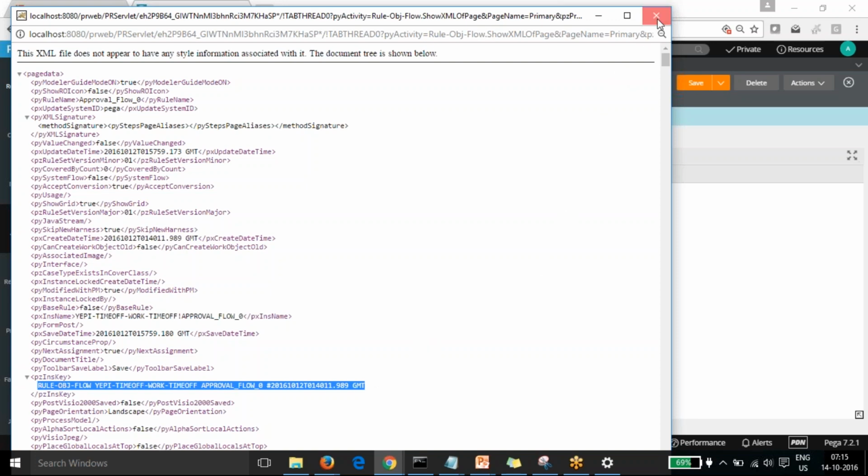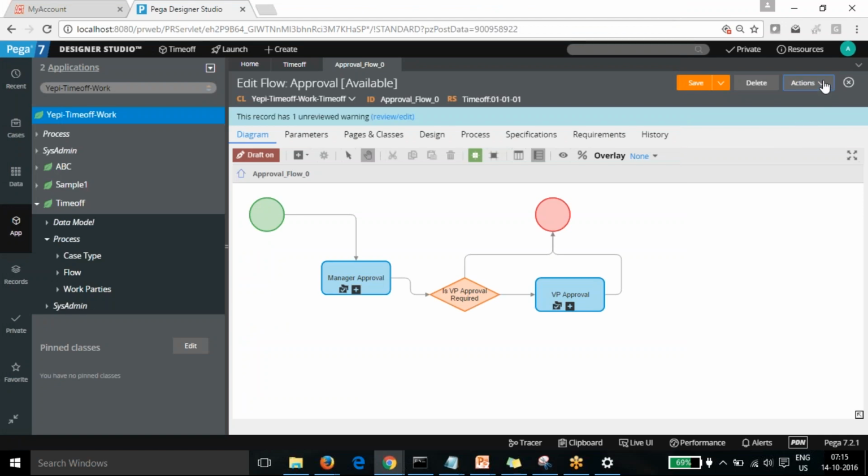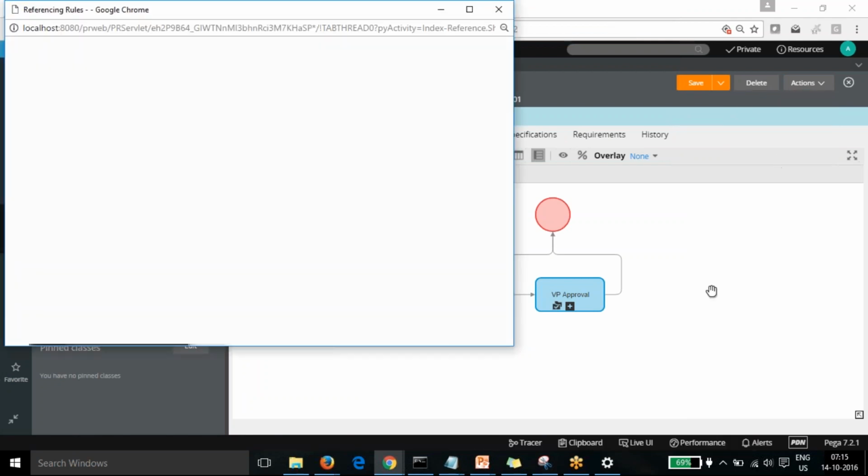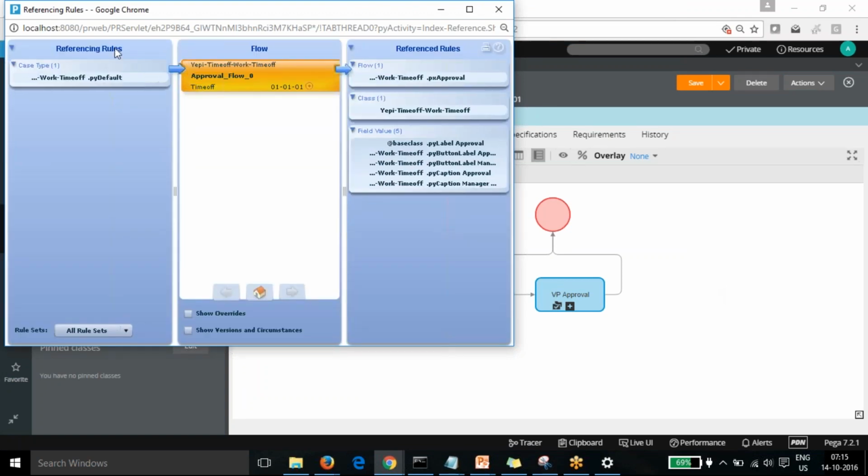Okay. And if you want to see exactly where you are using a rule, we have View References. For any rule, if you want to see whether it is used somewhere else or not, we can see that from View References. From here, you can see this is getting used in the case type, so we can get the reference of exactly where the rule is getting used.